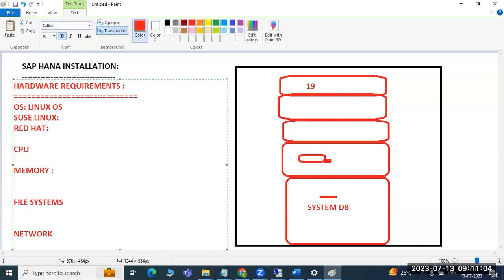Coming to SUSE Linux, what about the versions? In Windows, suppose we can simply say my operating system is Windows, but which version? Windows 7, 8, 10, 11, 12, which one? There is a version, right? They may ask you questions.